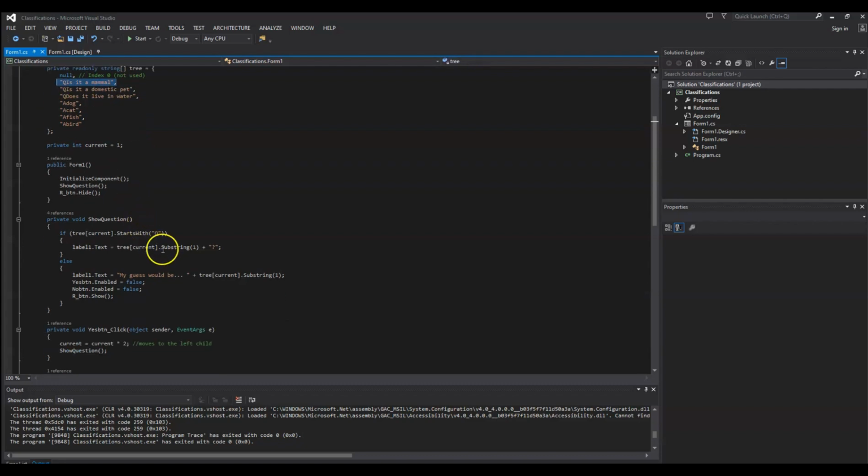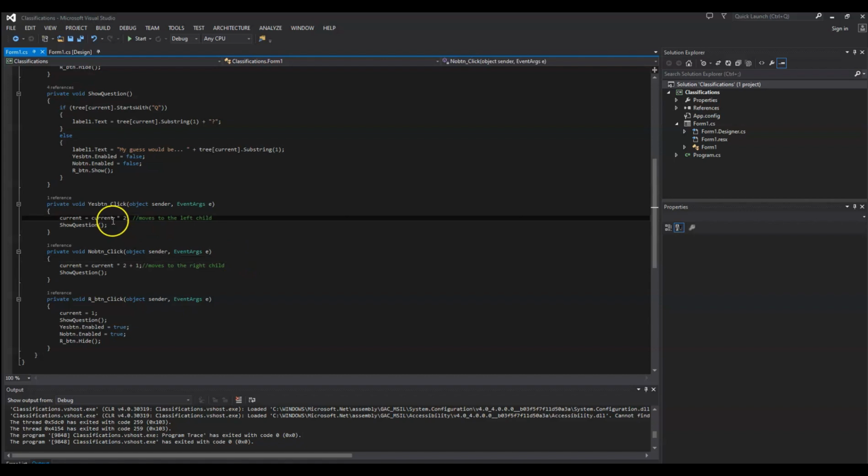However, if we get to the point where we have no more questions and we have to make a guess, the code will output the relevant answer depending on what current is. We manipulate current with the yes and no buttons. The logic is, if we press yes, current is multiplied by 2, moving the user to the left child, and if we press no, current will be moved to the right child.